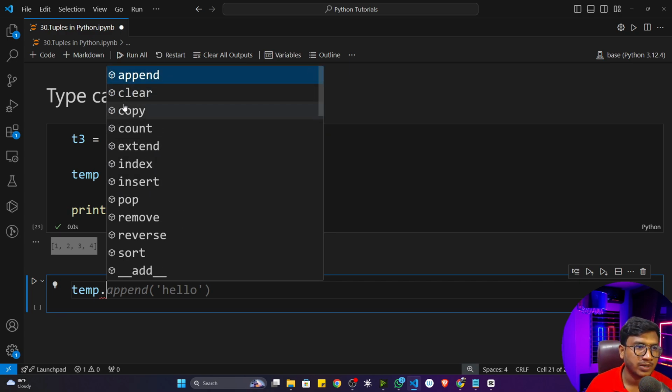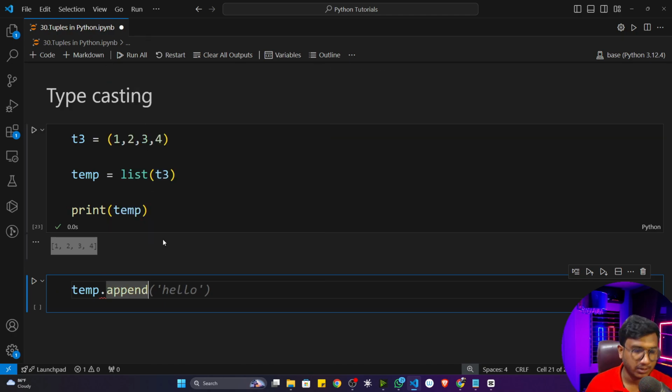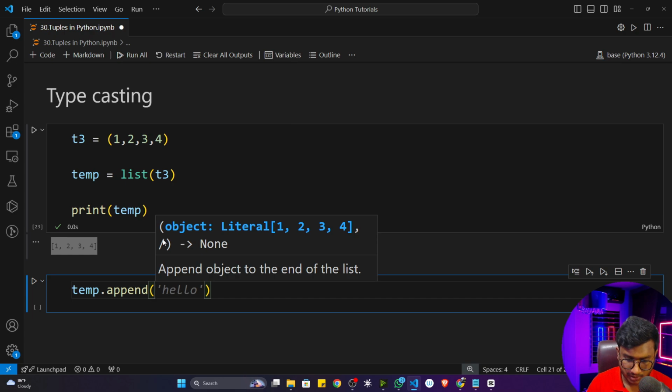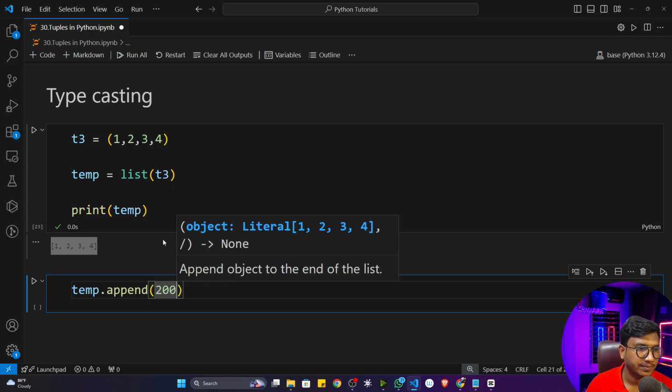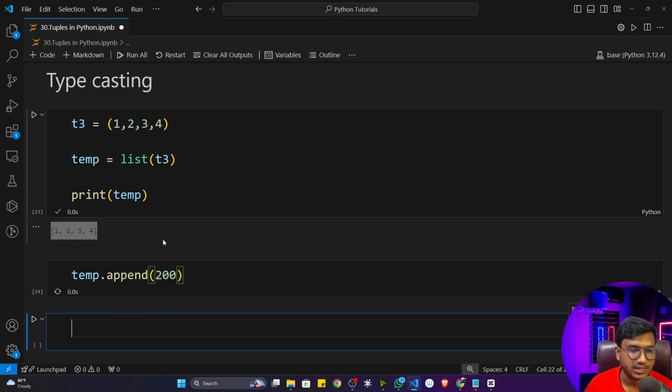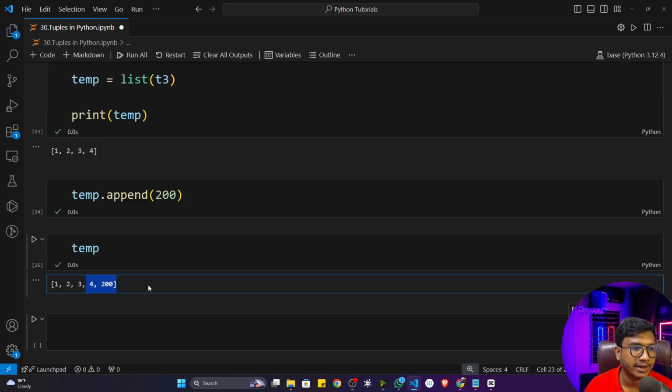Now you can do the append operation, clear operation, copy operation, extend operation, everything you can do. Let's say you want to add any value, you can do the append operation. Let's say I want to add 200 in this list. I can add. Now if I print this list again, you'll see that 200 has been added.